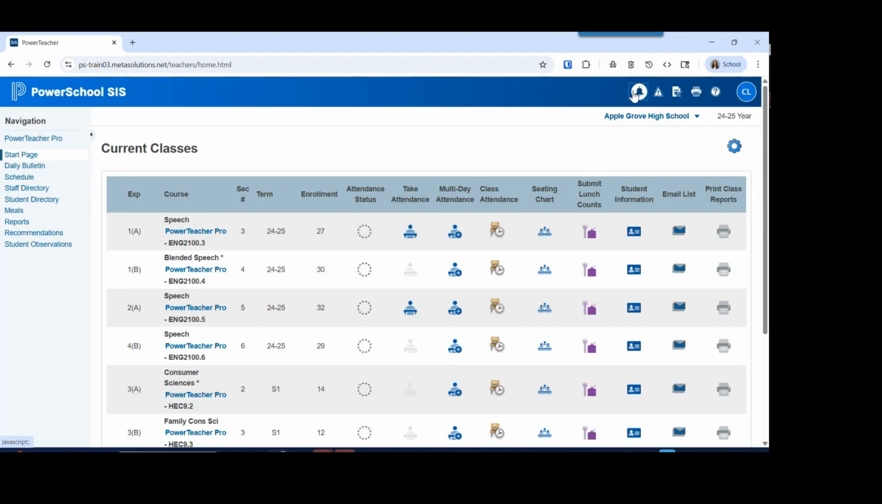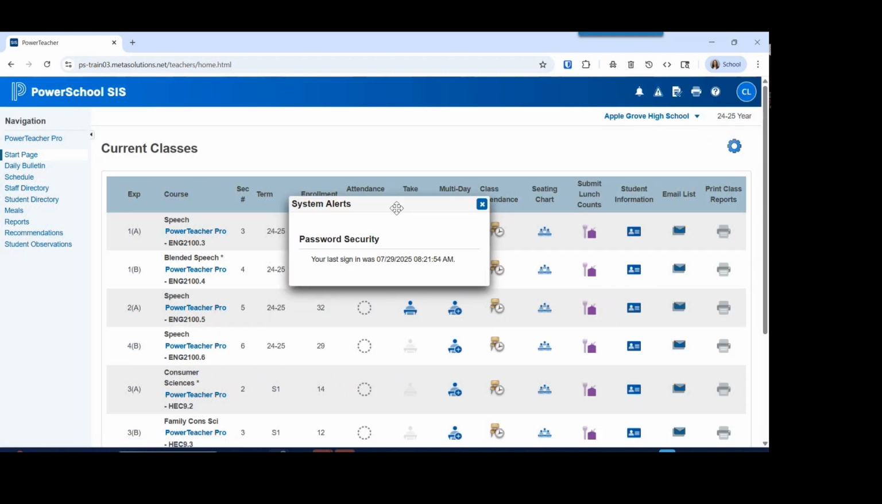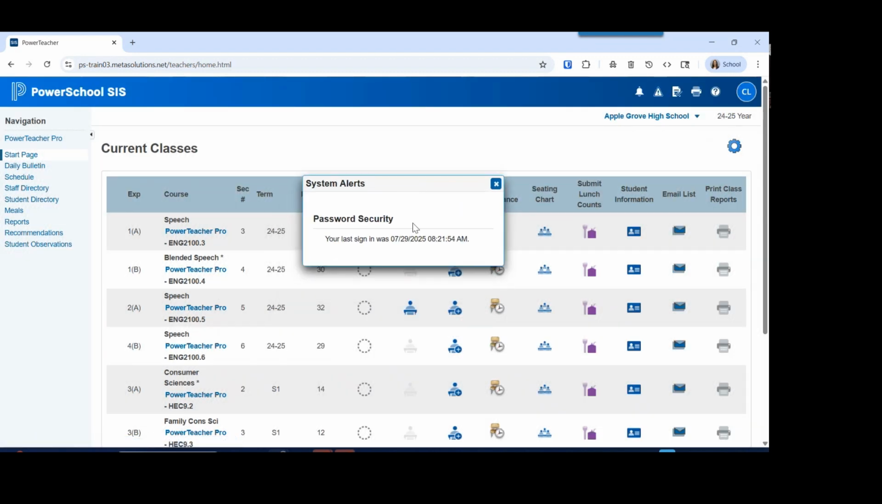Our next item on our blue navigation bar here, again, you hover over it, is your system alerts. If you click on this, a pop-up appears just letting you know if you had a failed sign-in attempt, it would list it here. It would say failed sign-in attempt on January 28th. It would give you the information. Sometimes when logging in, their fingers are typing faster than they're supposed to, and you type in the wrong password. This would let you know your security information.